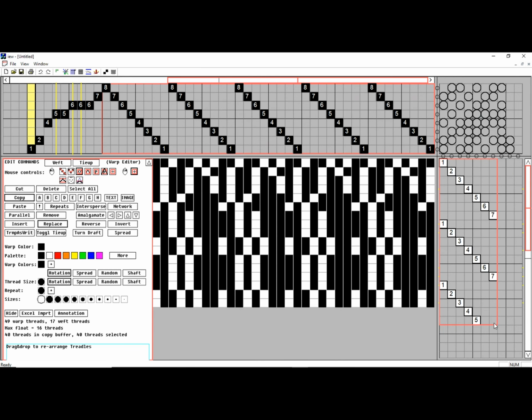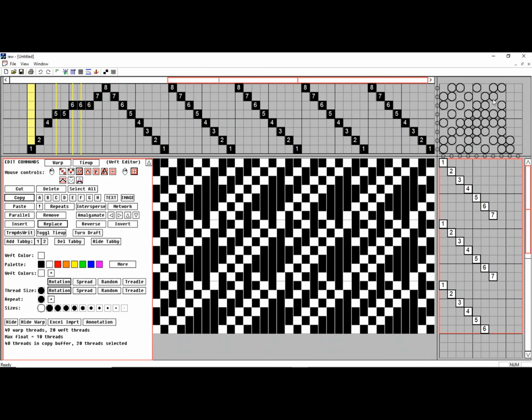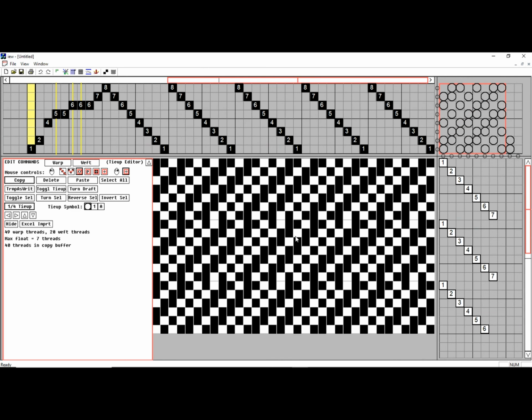Similar function on the weft. And it does something a little bit more unique on the Tieup. If I drag the Tieup, it will fill that Tieup on a diagonal, so you basically get the twill patterns. Now the other thing I can also do is the paste tool.